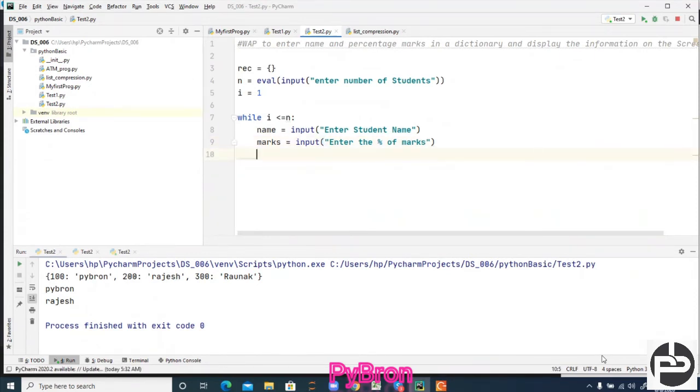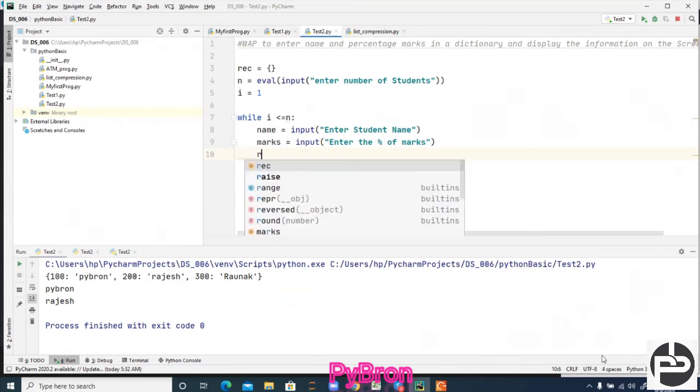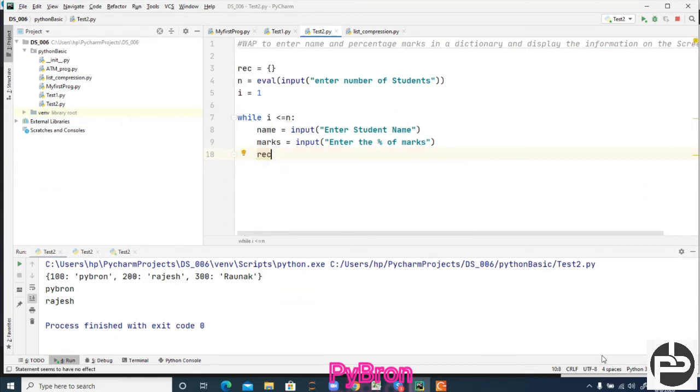I don't want to do that, because I already taught you those things. Mathematical operation means add the numbers, divide by the number, and multiply with 100. You can convert it in the form of percentage. Now what I'm going to do, I'm going to take a record, rec, and in the rec I am going to call this name, and with the name I'm going to store the marks, that's all. And here I'm going to increase the I value, I plus equal to 1.